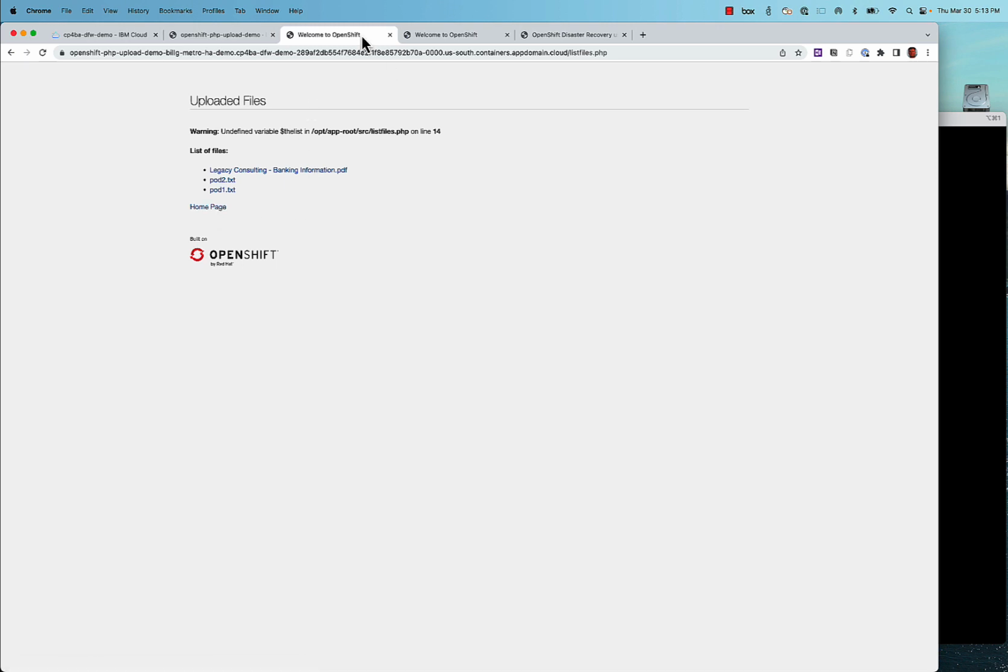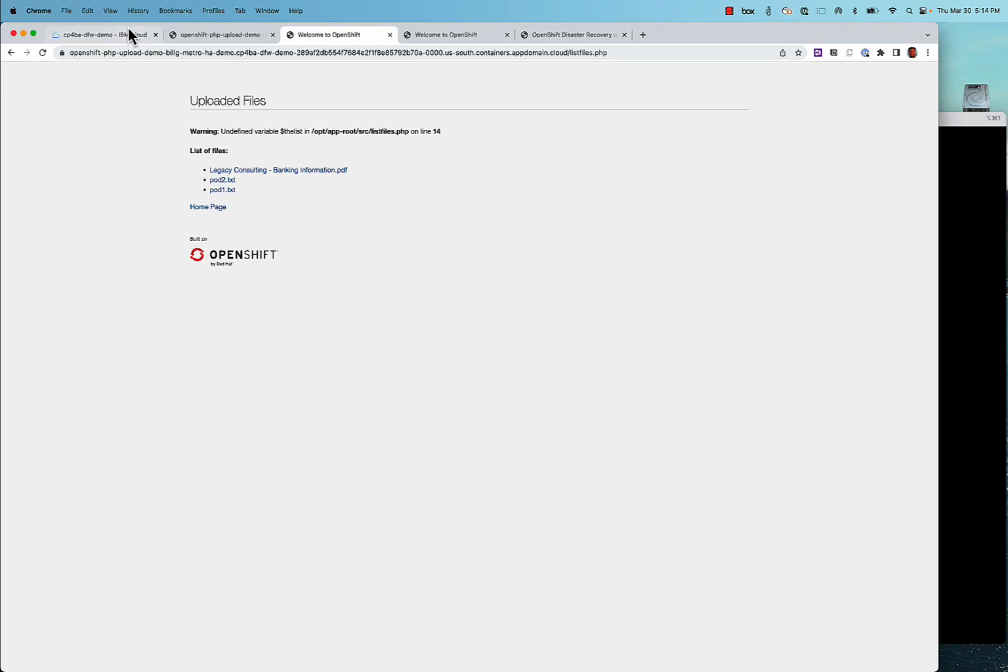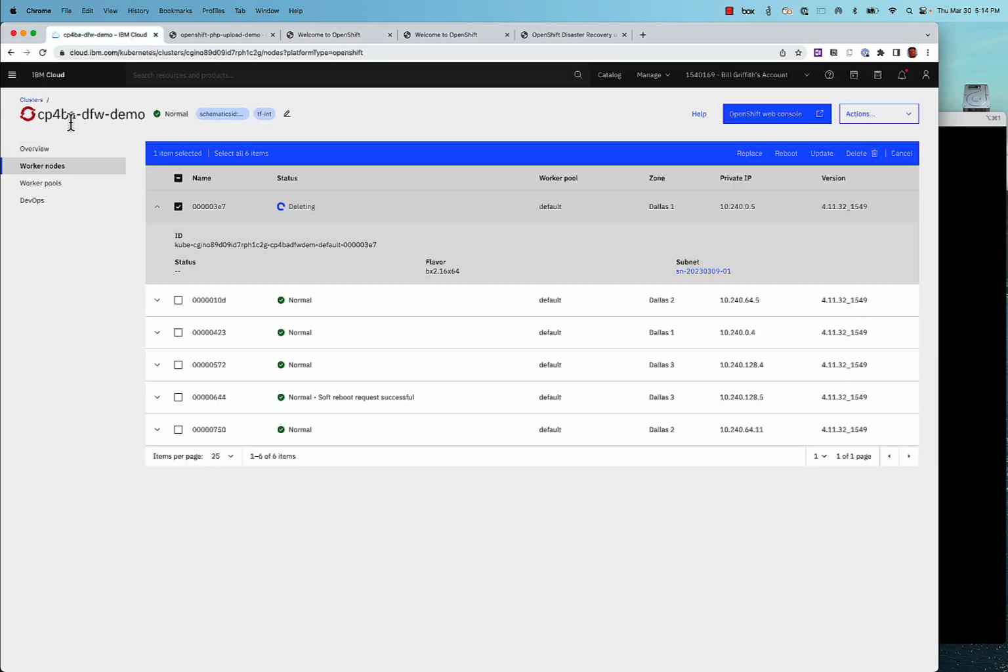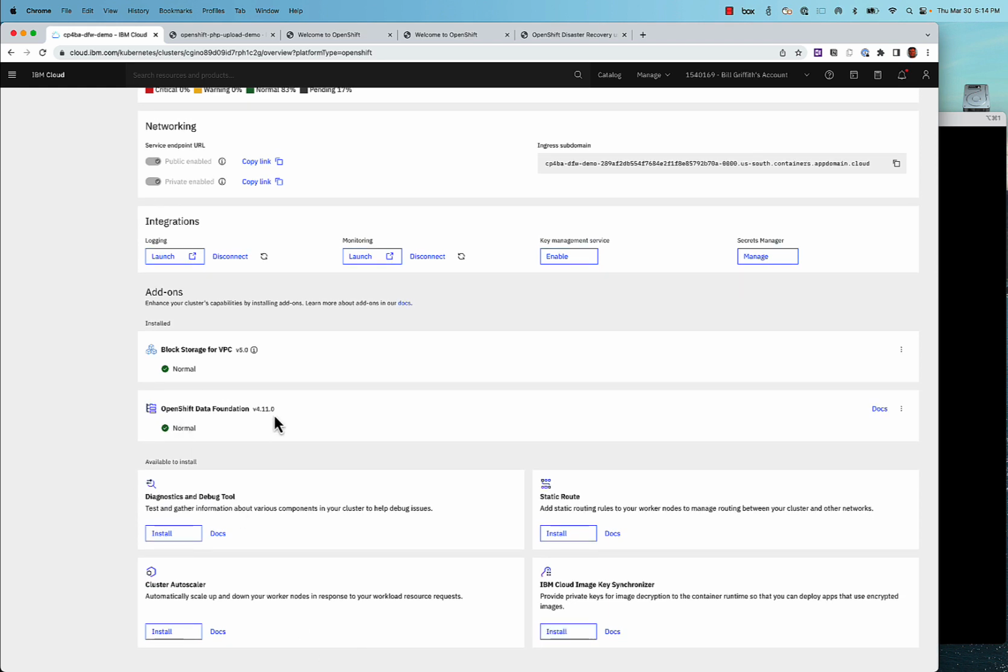So not only do I have this user interface that's being highly available and redundant, but also the files within that file system under the covers are also redundant. And that's using this OpenShift Data Foundation component of my cluster here. That's out of the box, or something that you can install here pretty easily. So hopefully this has been helpful in showing the benefits of a highly available sort of metro disaster recovery.